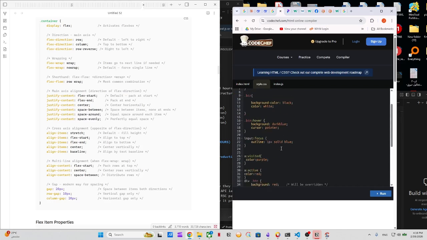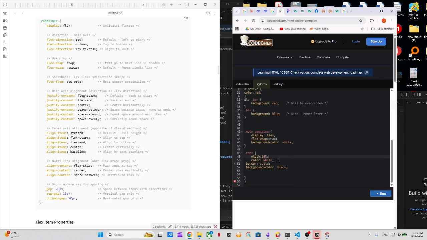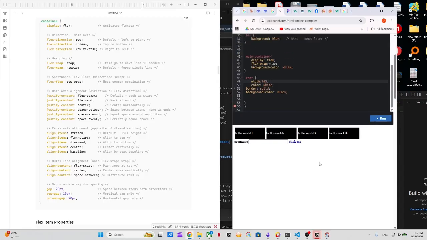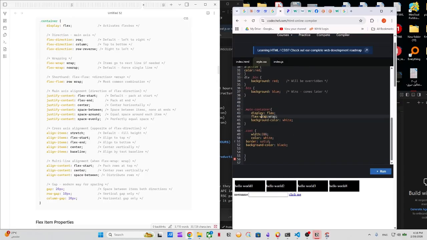Flex start, I'm going to run this one. Okay, I'm going to remove this one. I'm going to change it to flex. No, before flex start, let's do justify content. Okay, if I type flex start here, see what happens.